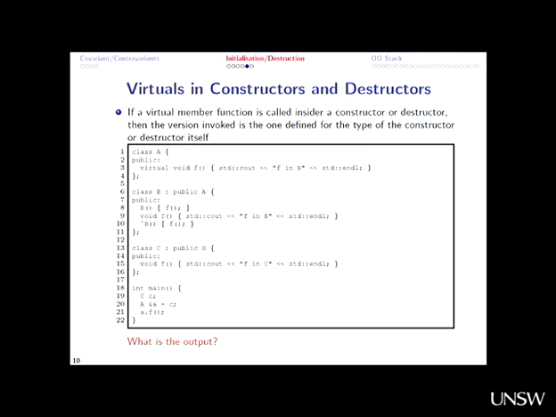Who thinks the output of this program is F and B, F and C? Who thinks the output is F and B, F and C, F and something else? Is there a third line of output of this program? Yes. Why is there a third line? Because of the destructor. So there is a third line.